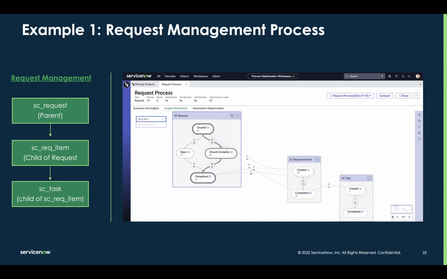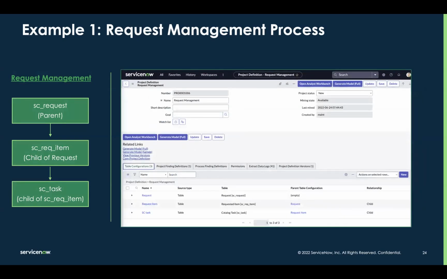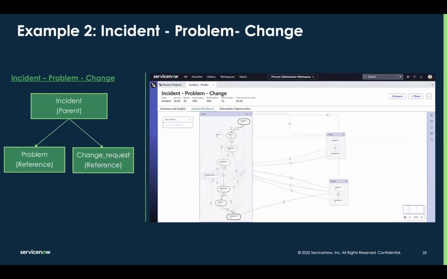And so you can start building out a flow, and we'll go into the instance and look at this live and configure this one specifically, but just so you can start seeing some of the changes you'll get when you start configuring your projects now, you've got that table configuration in which you set up these parent-child or reference relationships. Another example would be that incident, problem, change piece, where you've got your incident as the parent, and then you've got two reference fields that link off of it, your problem and your change request.